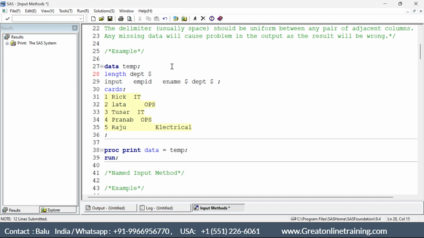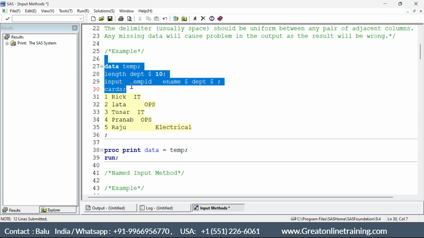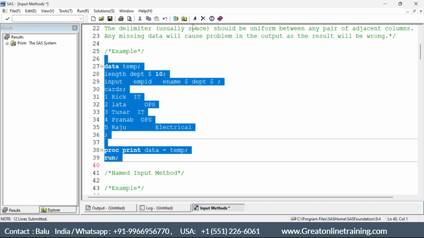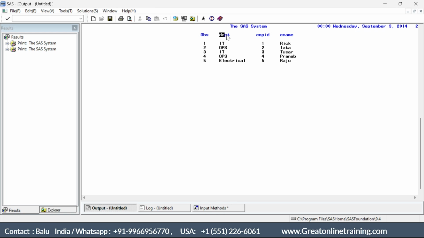Okay, so for the department variable with the dollar sign, you are increasing the length of that variable. That length can be anything. Right now, how many characters? It is 1, 2, 3, 4, 5, 6, 7, 8, 9, 10 characters. I'm trying to write it as 10, so make sure to write the length of that department variable as 10. If I execute and run the program now, I'm getting the department variable IT, OPS, electrical with the complete spelling also.